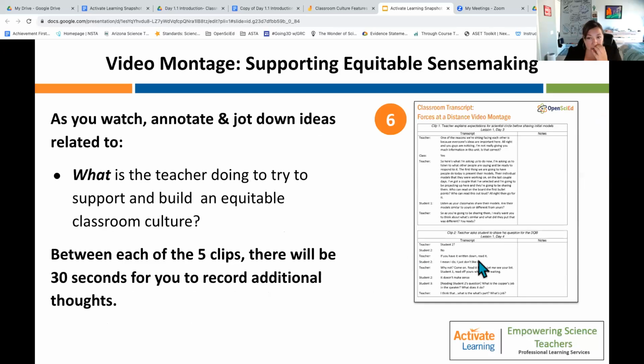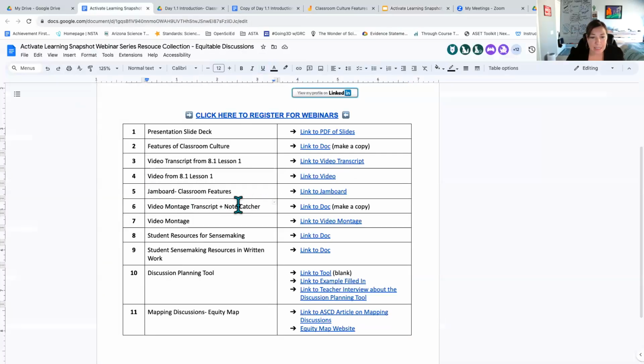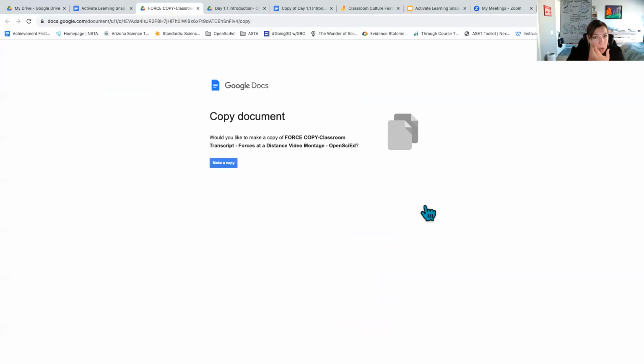So here is what we're going to use for this one. If you go to number 6 in here, you're going to see this where it does have some notes on the side for you to take. So it'll be broken up by different clips. So clip 1, you can take notes. It'll give you 30 seconds after each of the 5 clips to write down notes. So let's go grab number 6 right now. So here it is, the note catcher. Again, you're going to make a copy.